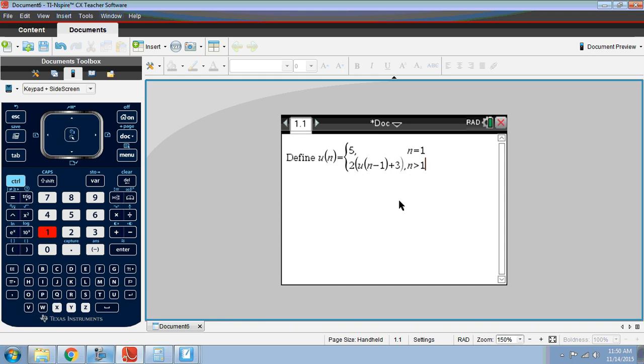So if n is 2 or 3 or 4 or 5, because you're trying to find the second or third or fourth or fifth term, the calculator will plug right into the formula. If you're trying to find the first term, well then the calculator knows the value is just 5. So that's what a piecewise function does. It sort of defines 2 different areas of input for the calculator.